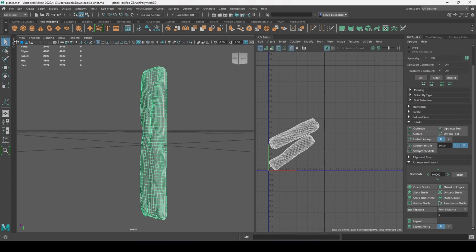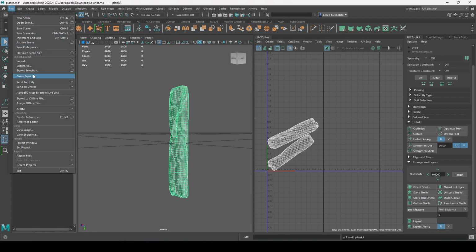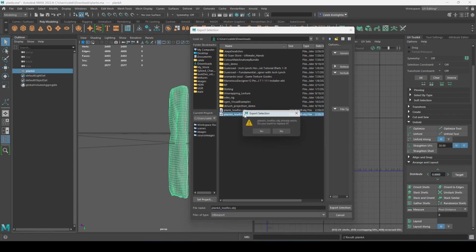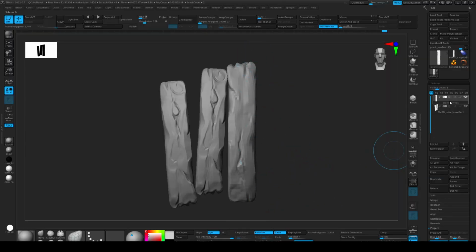So let's go ahead and name this. I'm going to come over here and name it Plank A, because I'm going to have, say, 4 planks or 5 planks. I'm going to do File, Export Selection, Plank A, Low Res, and I'm going to save this file, so Save Scene. So we'll come back in here. I'll go ahead and rename it now, just so we know, Plank A.